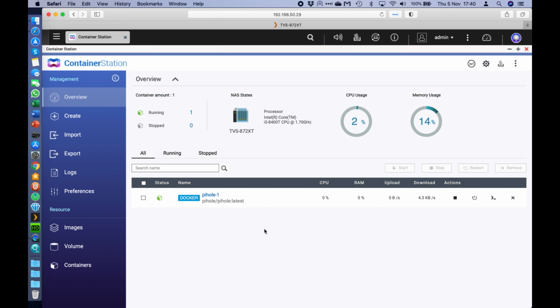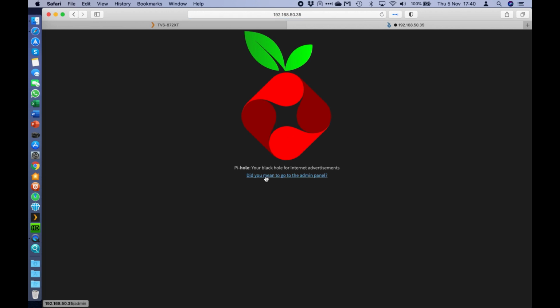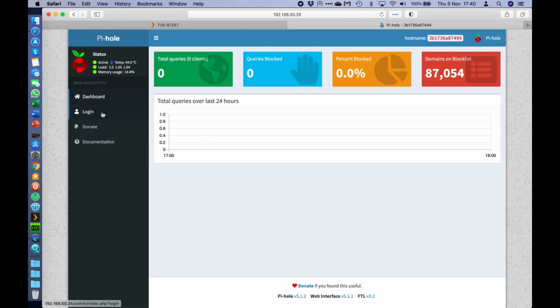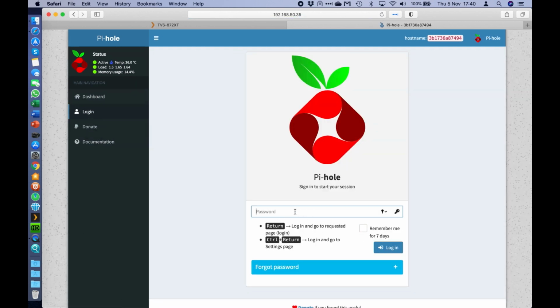So the password that's set is sort of hidden. You don't know what that is by default, so you've got to reset it. If I click here to open the link to go to the interface, it gives you an option: did you mean to go to the admin panel? I'll click that. I can't log in here because I don't know what the password actually is to start with.